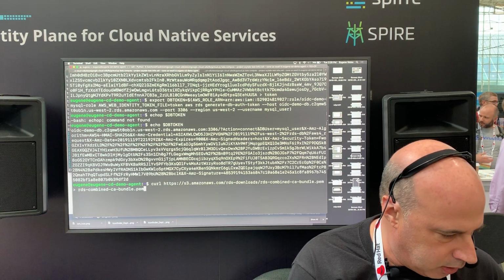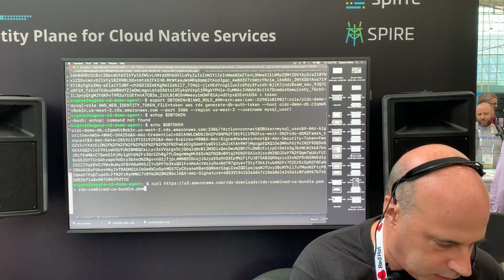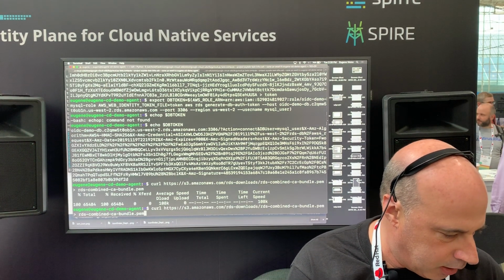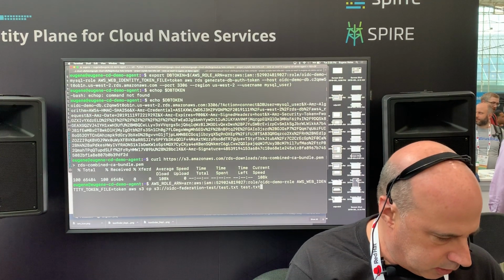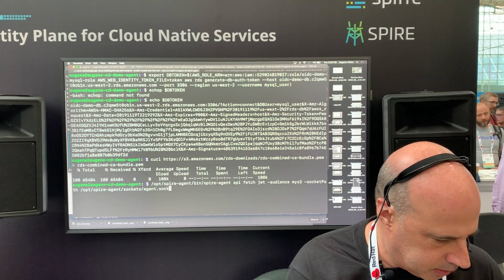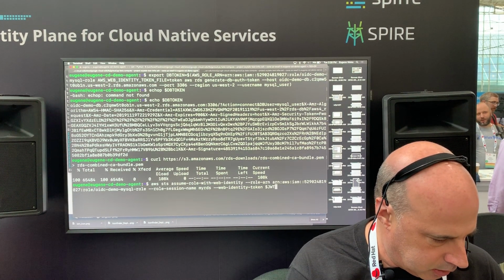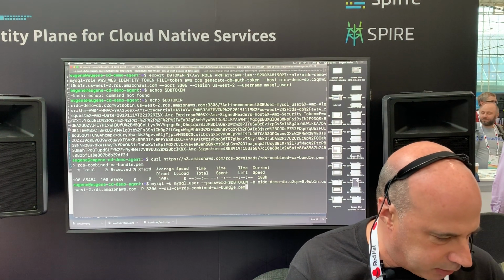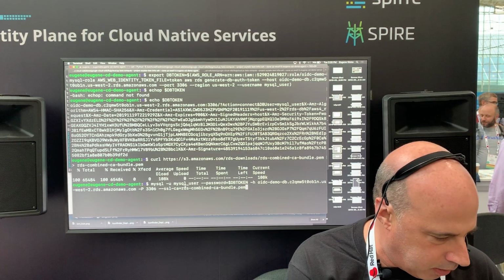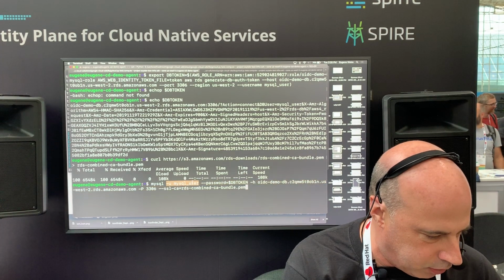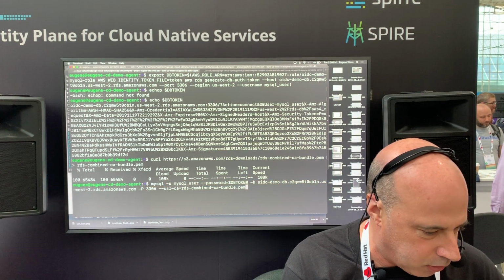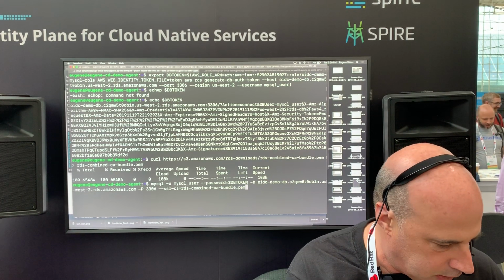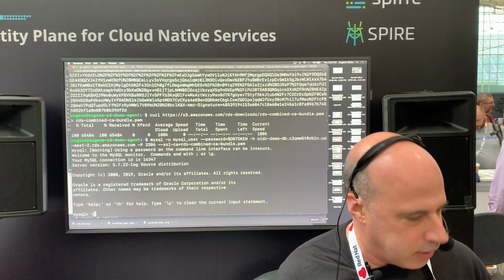But first, one more thing I have to do. I have to get the RDS combined bundle from Amazon. And as you can see, I'm giving it that bundle I just fetched. I'm giving it the username, the MySQL user, the password, this DB token that I just showed you, and the host, the name of this database, and I just logged in.